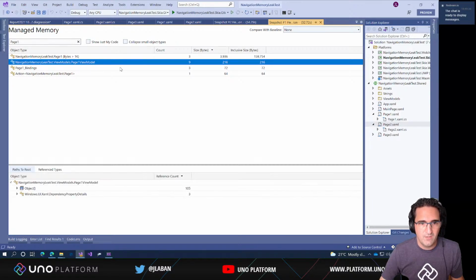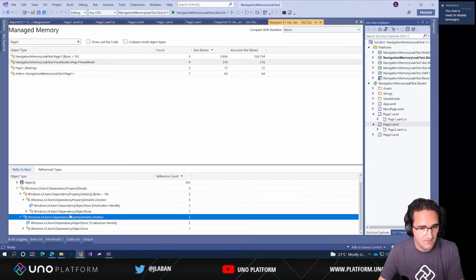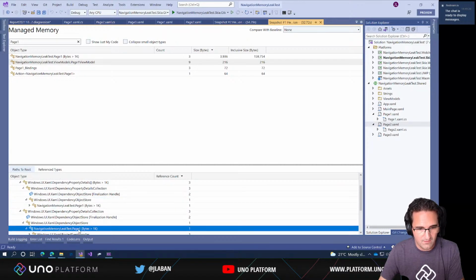Okay, so we still do have the Page 1 view model active. So it's not the X name that's doing this. It's still happening in the same way. We can see here that there's a Page 1 that's hooking under the store. So it really looks like there's a Page 1 there.